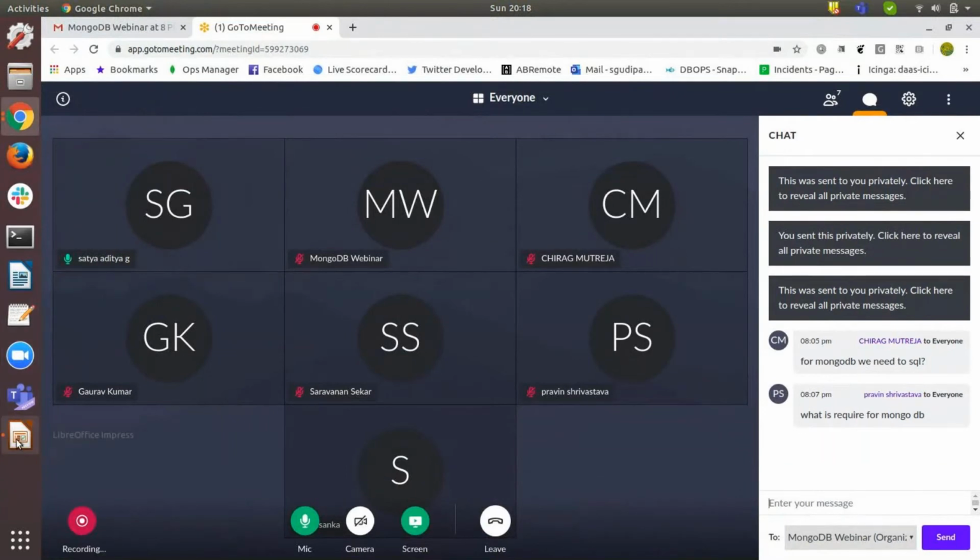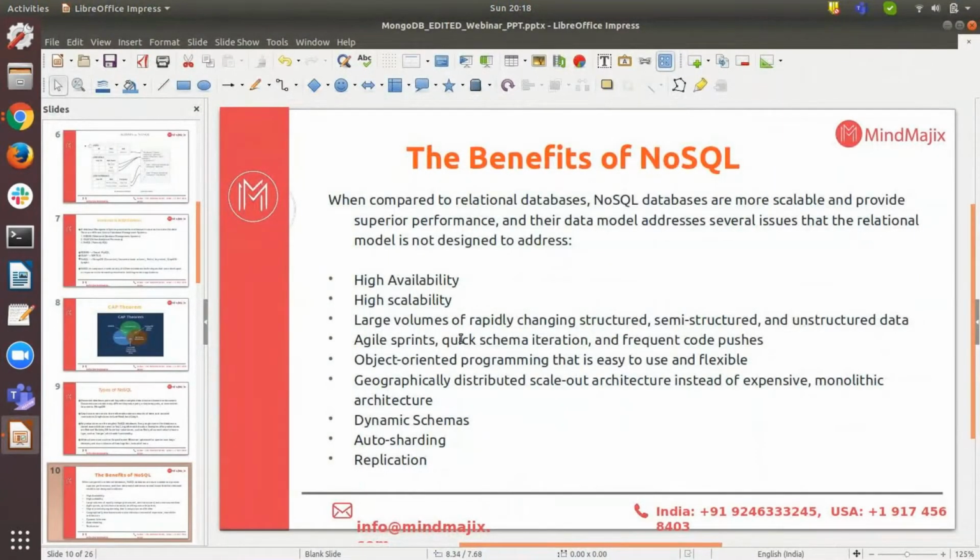No questions? Okay, so that is one. Are these the only two features that we're talking about, the benefits of NoSQL? No, there is also dynamic schema, which we're going to talk about.